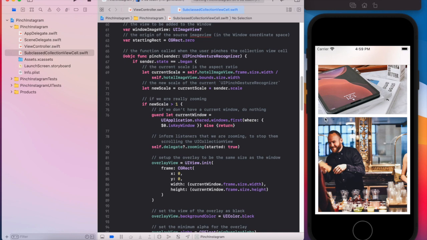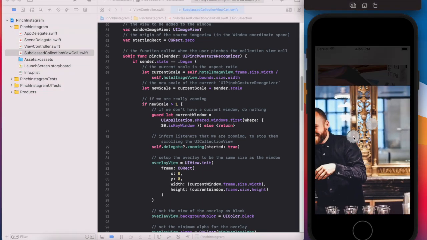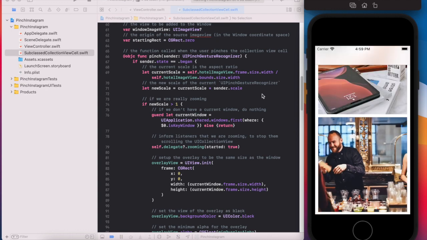Because we're not adding it to the collection view, because when we zoom, we can actually go over the navigation bar if you have one. I'm actually adding to the window. Now, some design systems don't allow you to do that, and you can get around that by adding to the navigation bar. So there are different things you could do, but this is about considering a solution. So you need to check that the user is actually zooming and not zooming out. So we work that out with the current scale and the scale of the pinch.